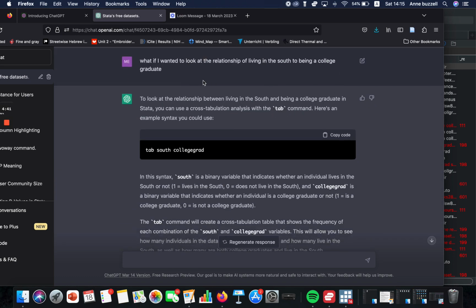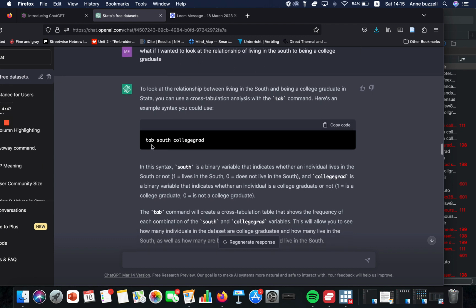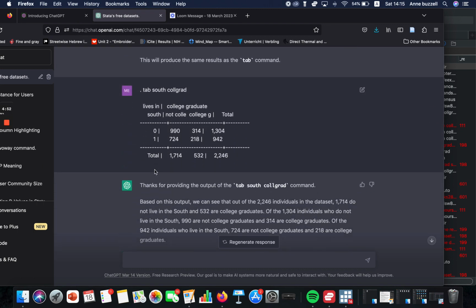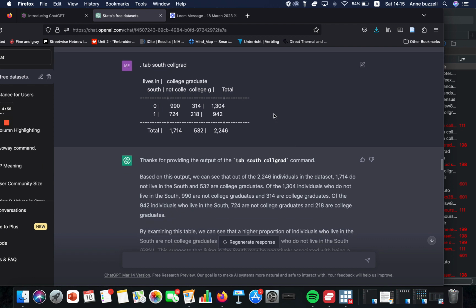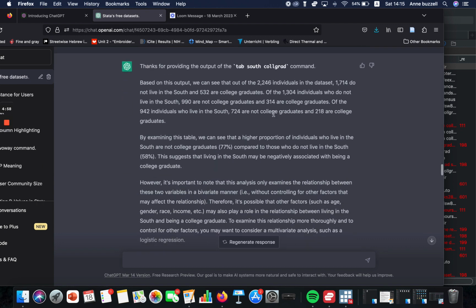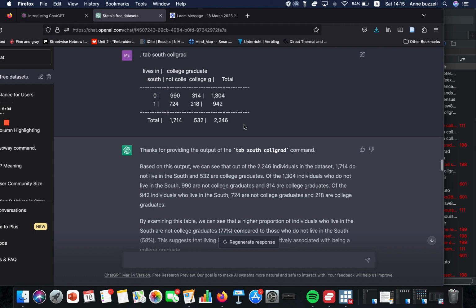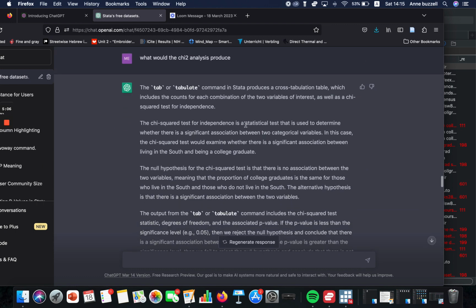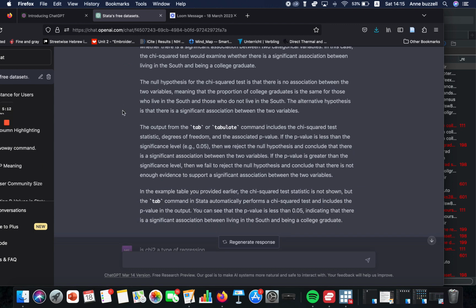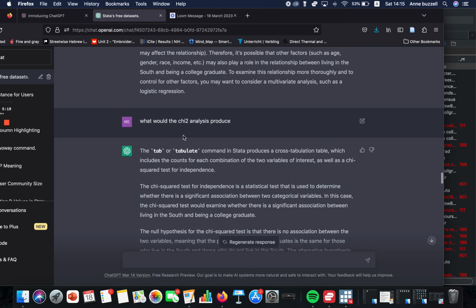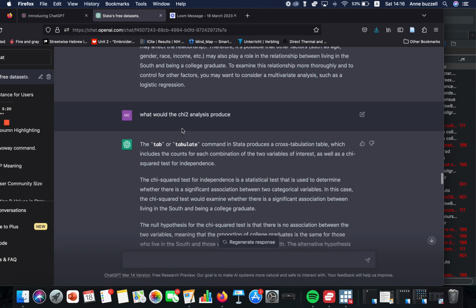I further asked it, what if I wanted to look at the relationship of living in the South to being a college graduate? And it suggests that I use the tab function. And I even just threw the Stata output into ChatGPT to see how it would respond. And it correctly explains this very simple tabulated output. I asked what the chi-squared analysis would produce, and it further goes on to that level of what we could expect to see if we would tabulate with the chi-squared function as well.